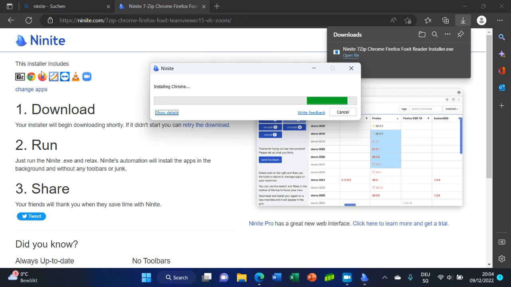The installer includes 7-Zip, Google Chrome, Firefox, Foxit Reader, TeamViewer, VLC, and Zoom. These applications, which I checked, will be installed on my PC. So Google Chrome is installing, as you can see. And now it's finished, and VLC is installing.